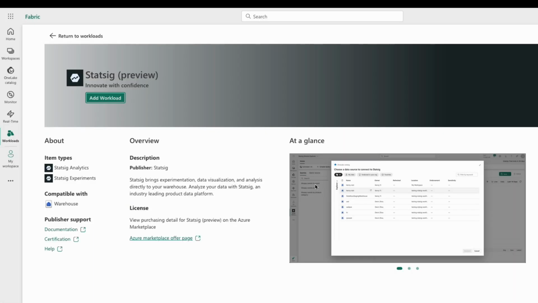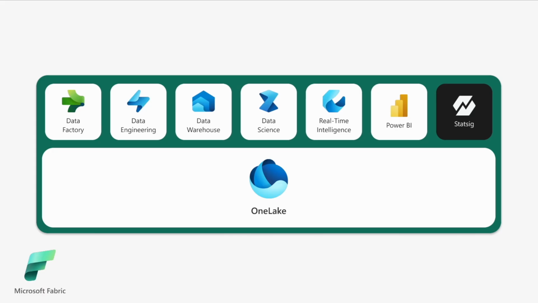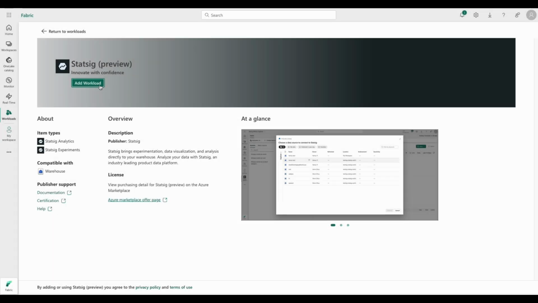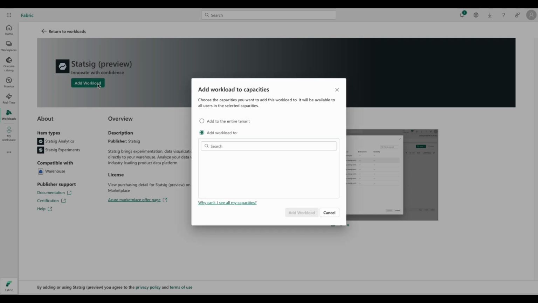Statsig is available to help product teams build better features with data-driven insights through experimentation and analytics. The Fabric-native integration built on a lake-centric architecture stores and queries data in open formats like Delta and Iceberg inside Fabric DW using its scalable and performant SQL query engine. Security, governance, and performance also remain consistent with no data movement.